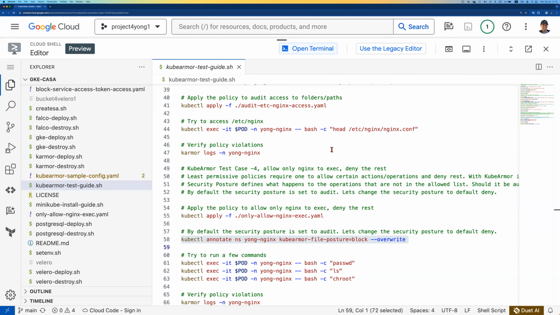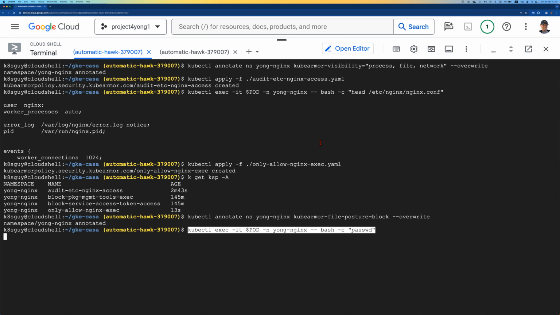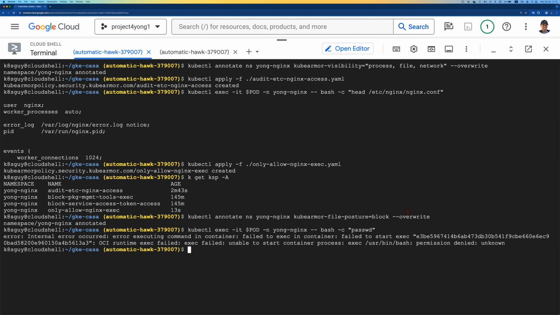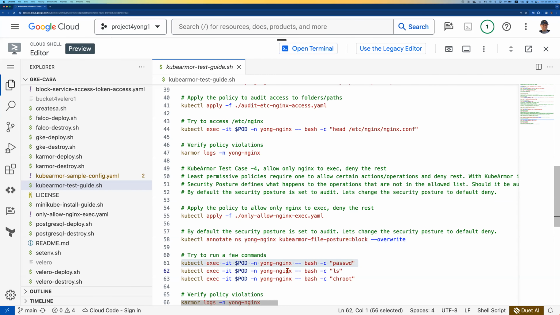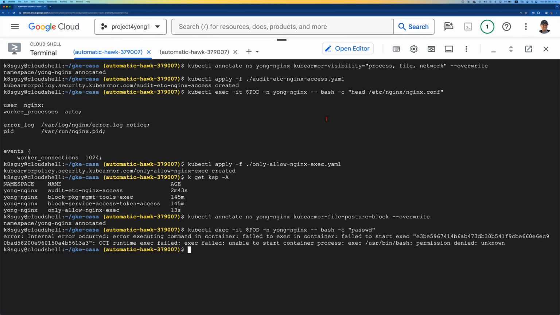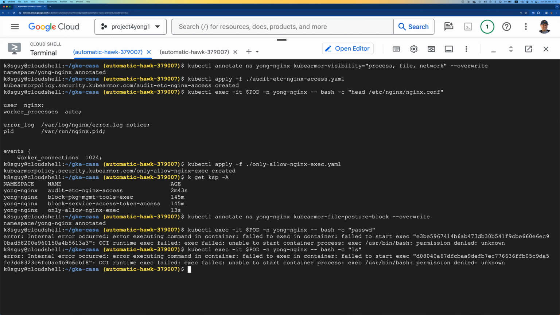Let's give it a try. Now, if I run a command, let's say I want to change the password, can I run this command? I execute it in the pod, trying to run the password file. No, you will get an error message saying permission denied. Feel free to give it a try with any other command. I might just try to run the ls command. And as you can see here, the ls command also gets the permission denied error message.